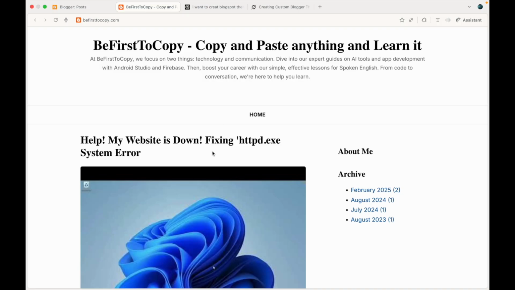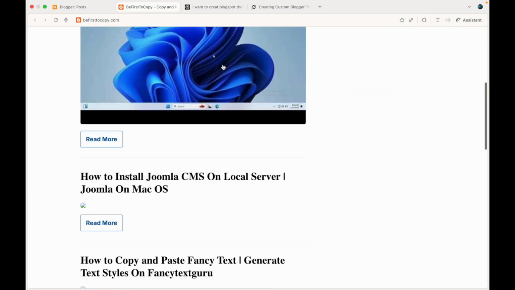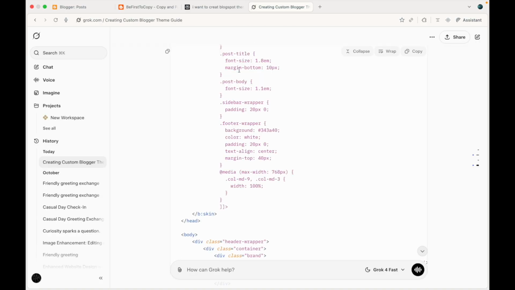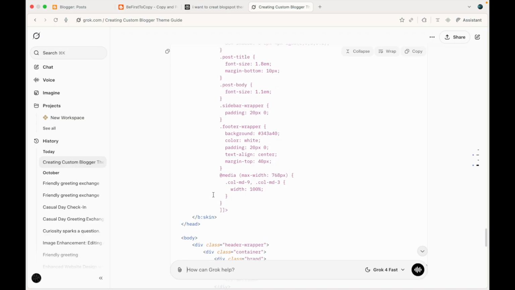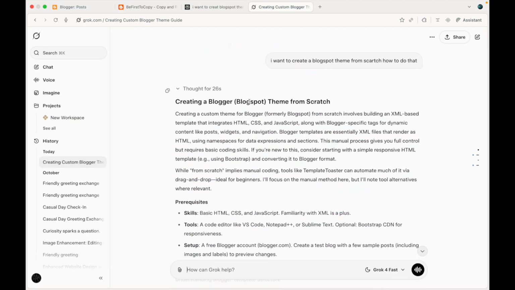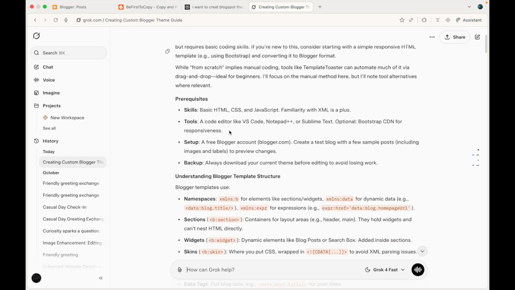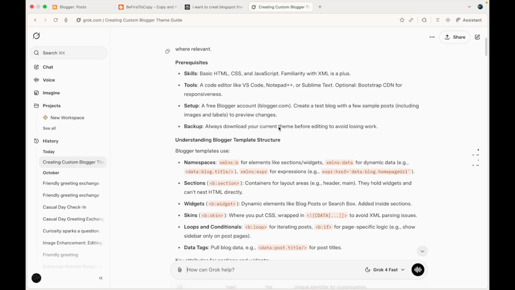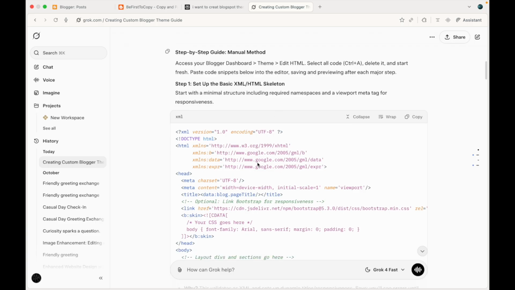Again, I'm trying to make a Blogspot theme. But right now, I'm using Grok AI for it, and later on, I'm gonna use another one. So I asked how to make a Blogspot theme. Here you can see that it gave me the idea of how to do it. They said that you need to use skill, and then it told me a lot of things.